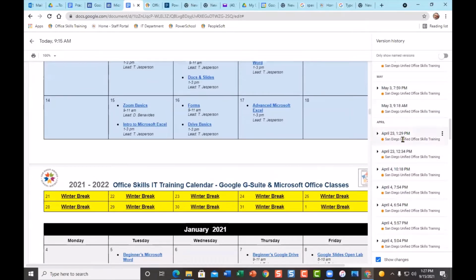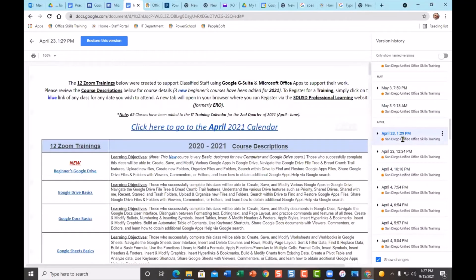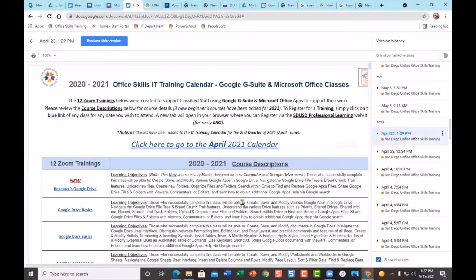And if I want to see what something looks like back at that time, I can just click on it and it will show. And if this is what I want to go back to, I can hit the restore to this version. And guess what? That's going to become the current version. That's pretty cool. And it will be recorded in our version history here. So if for some reason you want to change back to a different one, we can.